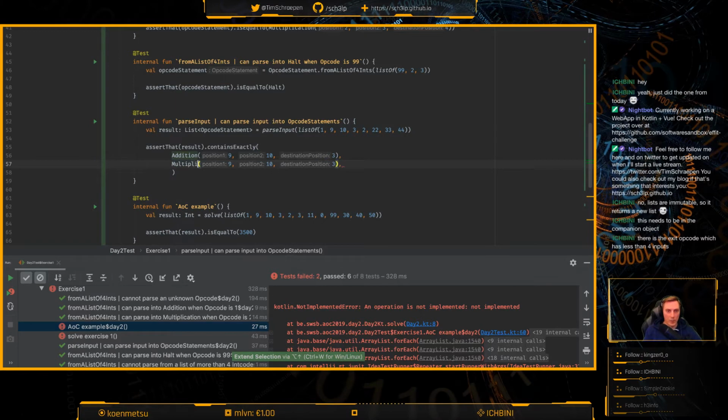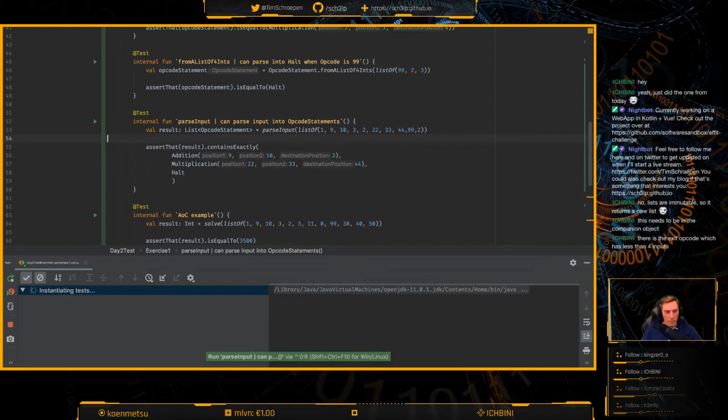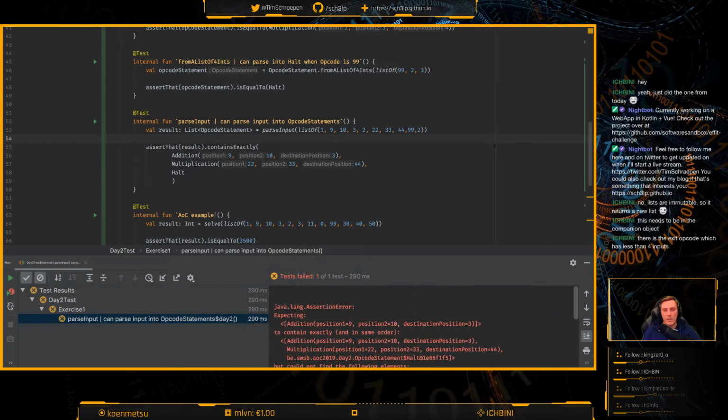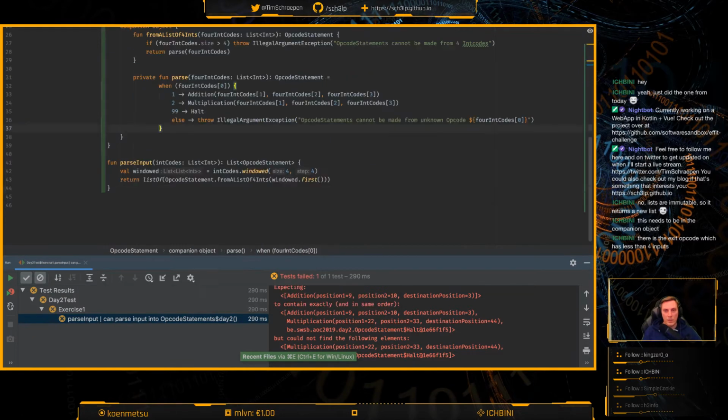What I can do then is it'll contain this addition, but it will also contain a multiplication of 22, 33, and 44. And then maybe for good measure, let's just add a halt as well. So that's 99. And then something like this. Let's find out if this works. It does not. Why not? Because I'm only adding the first thing. But it already did find the addition though. So the addition is correctly parsing.